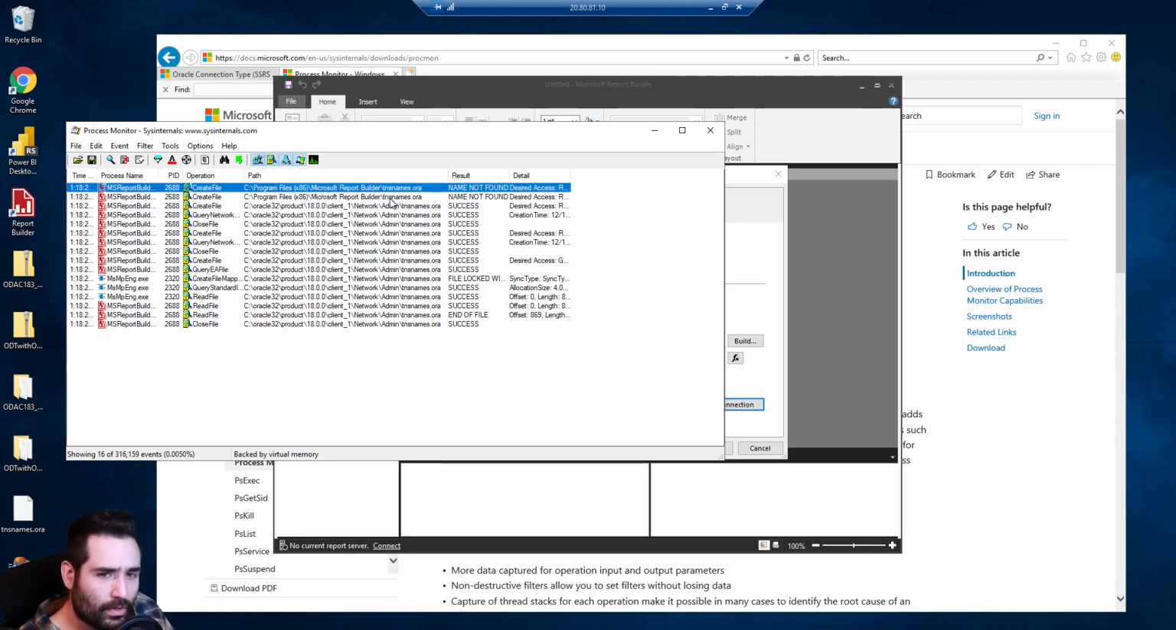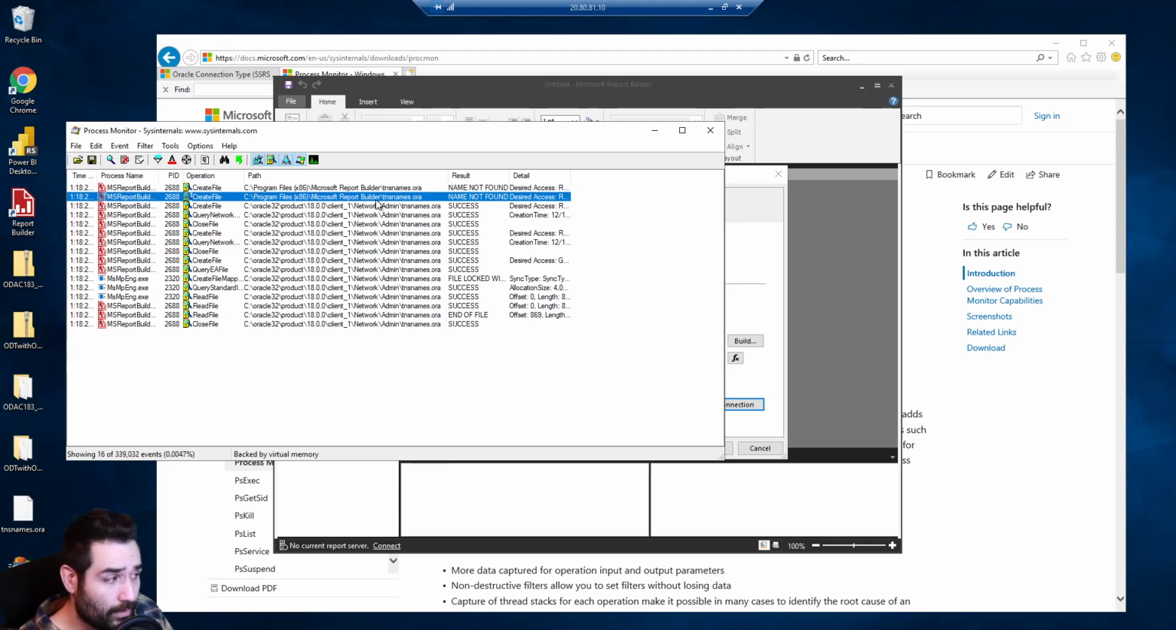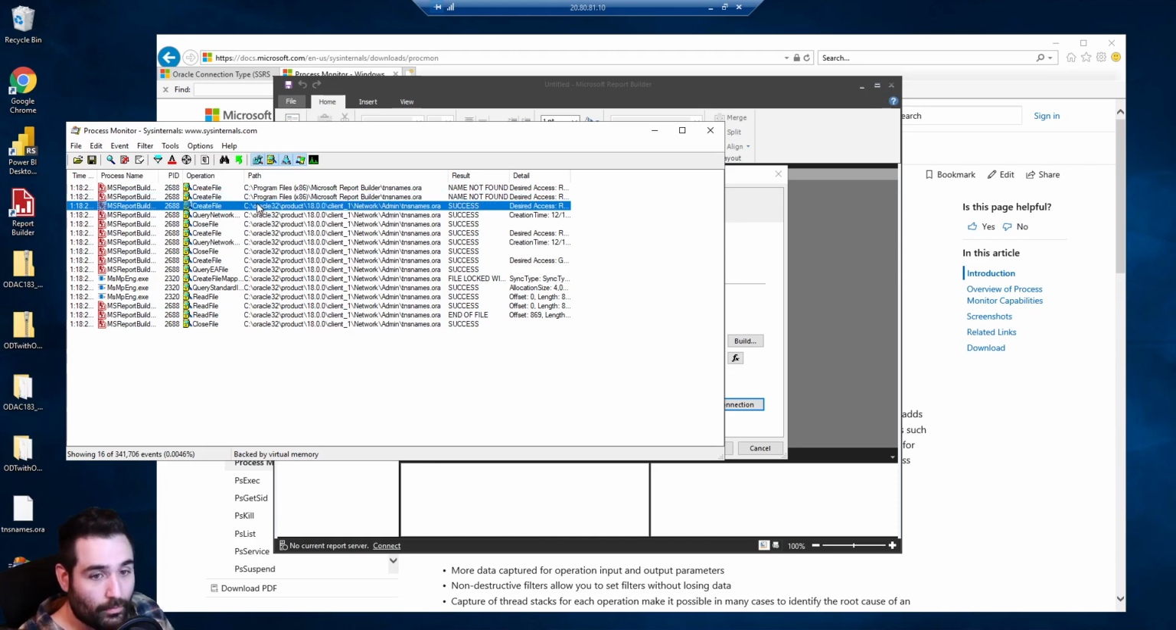So you can see that it immediately queried tnsnames.ora located in the Microsoft Report Builder directory, which honestly, I didn't know it did that, but apparently it does. Now you know too. And then it went into my environment path and found this guy, the 32-bit guy, and check it out. It found it, result success. I was able to read it.